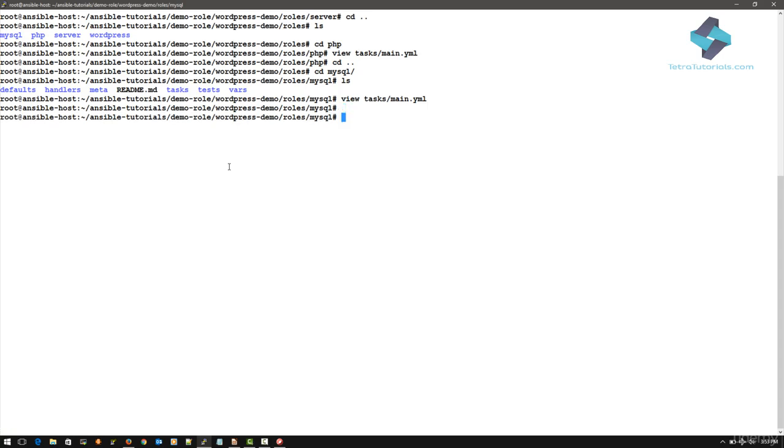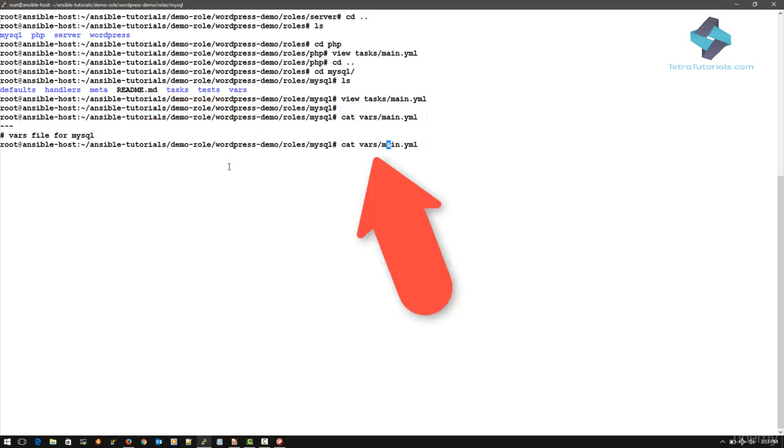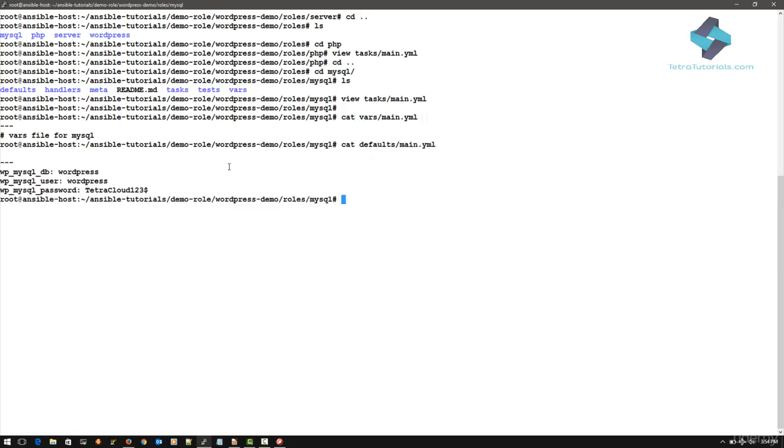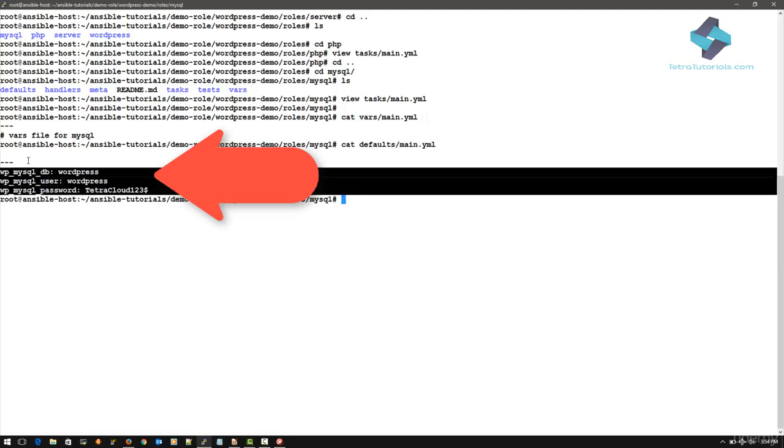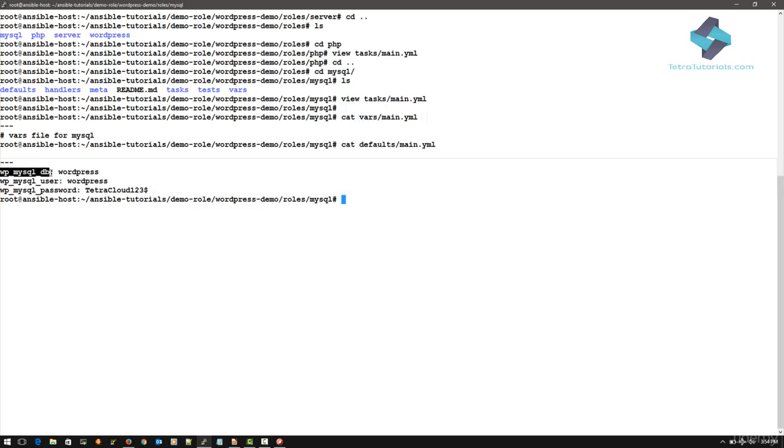Let's try to review the contents of /vars/main.yaml. We will use the cat command for this. Okay, so the vars YAML is empty. Let's try /default/main.yaml. Here we go. You can see the user-defined variables are defined in this default/main.yaml. This file also has the default values which have been assigned to these variables.